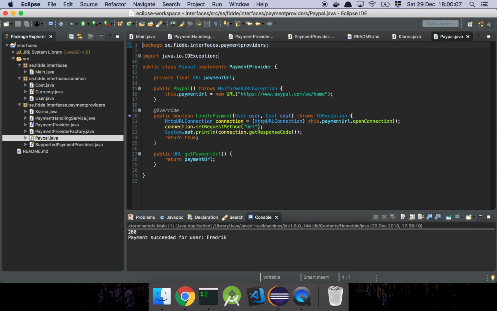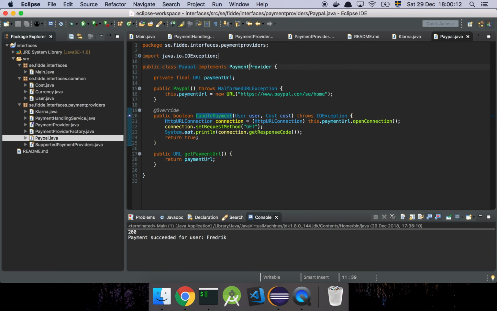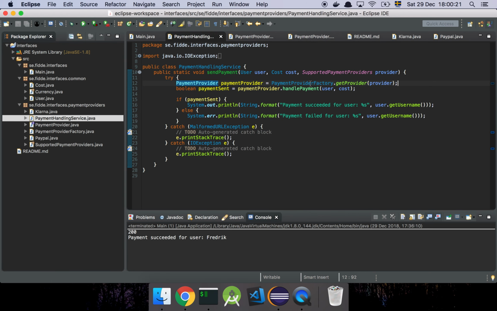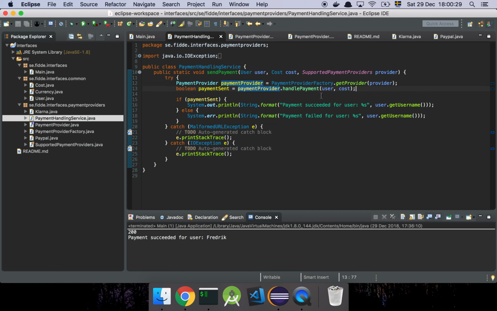The only thing that is common is this one method here, handle payment, and that's the magic. As you can see here, we're implementing the payment provider interface, which forces us to have this method. And from our consumer perspective, that's actually all we want. All we want is to know that, all right, I need a payment provider, and I just need a method that will take the user and the cost that the person is going to pay, and some method that will deal with that for me. And then I need to know if that payment was sent, yes or no, so I can handle it accordingly.